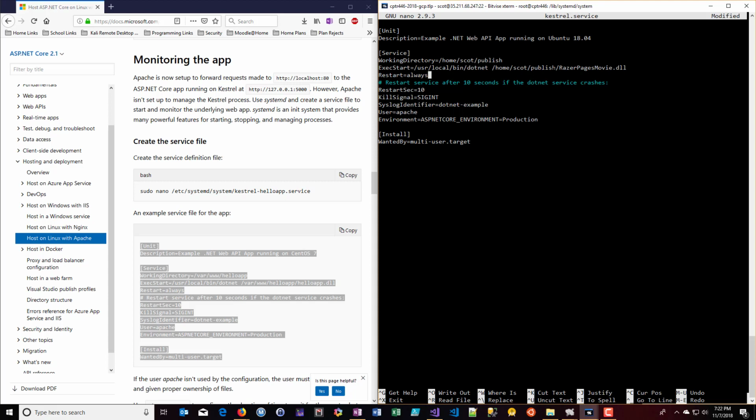So then I have restart always, restart service after 10 seconds after it crashes. Kill signal is the SIGINT. The syslog identifier, .NET example, I don't care. User. This one will be interesting, and I think I want this to be me, but I can leave it.